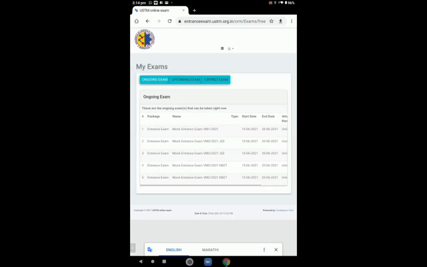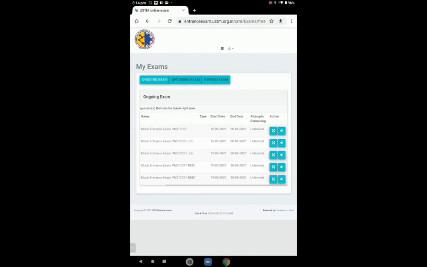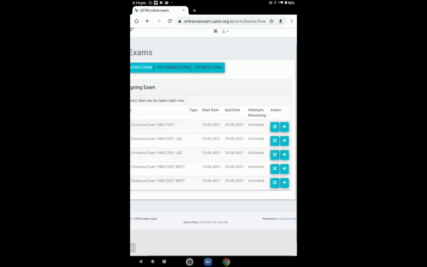In case of mobile phone, it might not be shown directly in the page. In that case, you have to scroll from left to right, like this way. From left to right. Okay, now I will select any examination. For example, VM2 JEE. I will click this arrow.